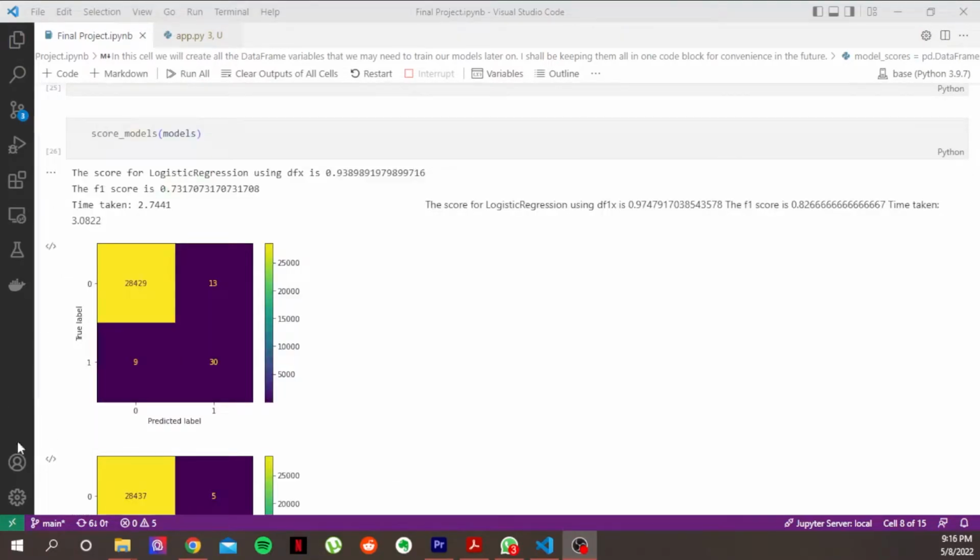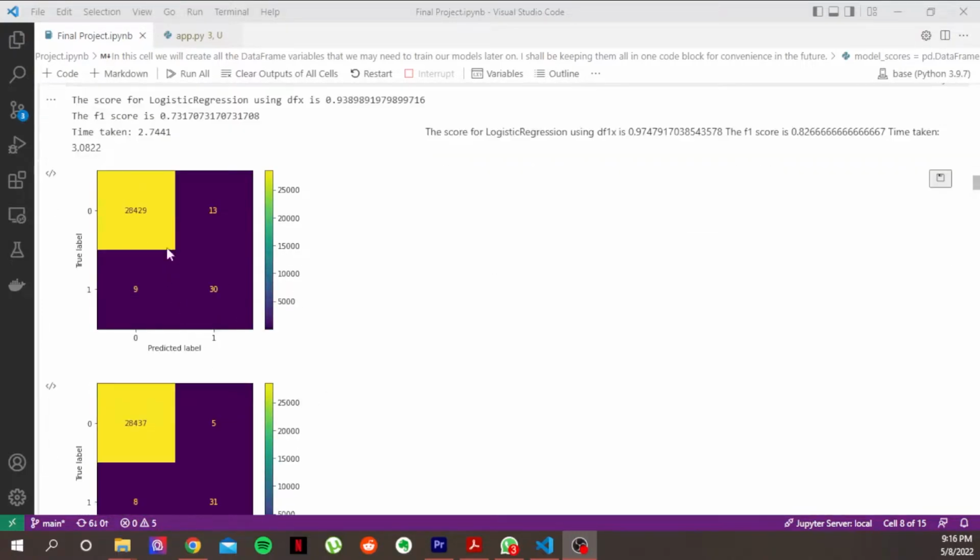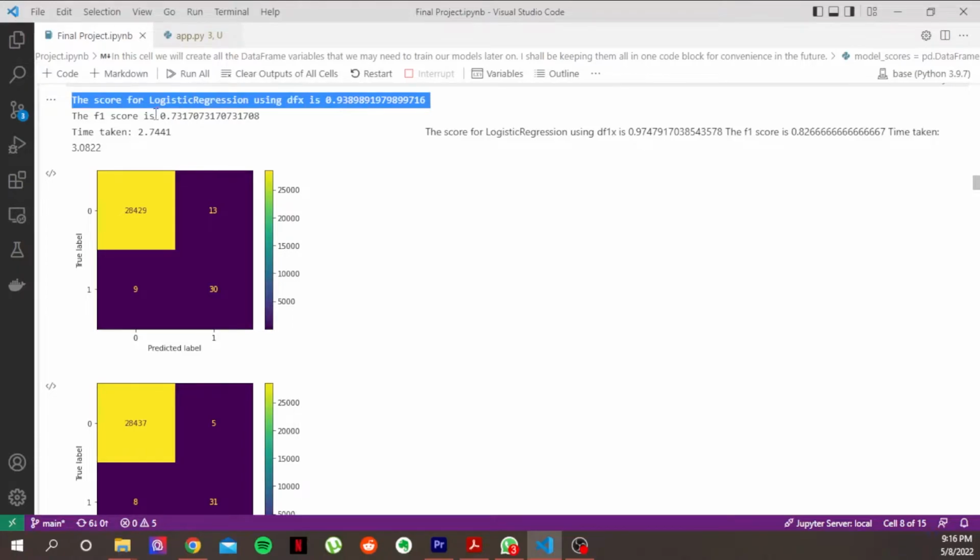The models we chose to use were logistic regression, random forest, decision tree, gradient boosting, and k-neighbors classifier. As we can see, once the model was run, all of these started to show up. These are different confusion matrices. It's telling us which model was used with which data set, what was the ROC AUC score, and what was the F1 score against each, and the time taken.